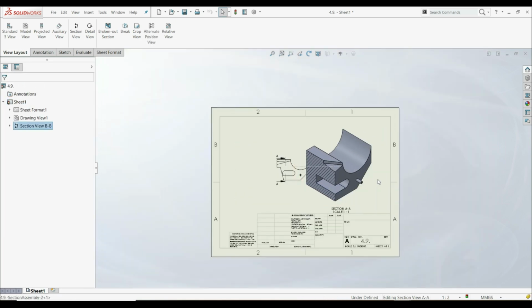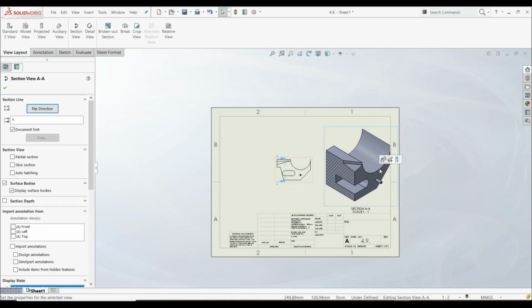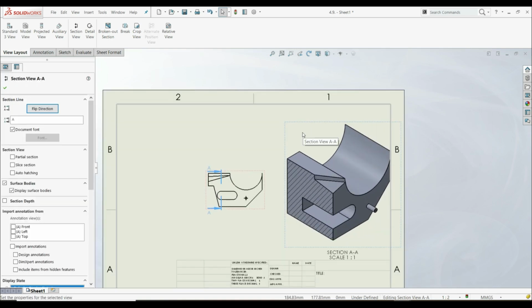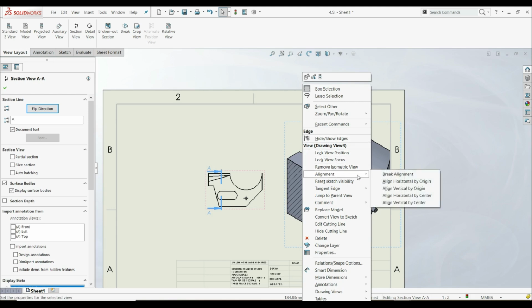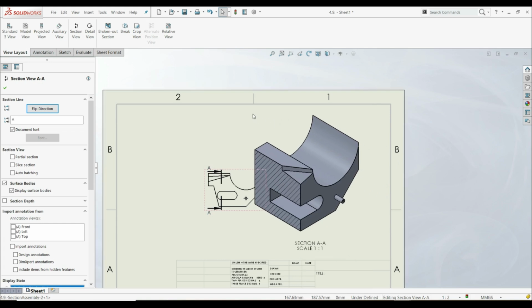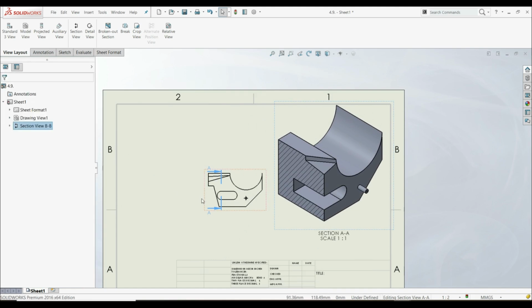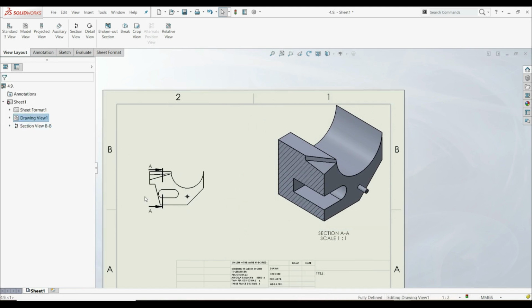And now if we move this, we see that we can't position it where we want. We have to break alignment. So we can just simply right click on it, Alignment, and Break Alignment. And now we can position this isometric section view where we want, for instance here. OK. We can move this here, and OK. And this is how you can create an isometric section view.